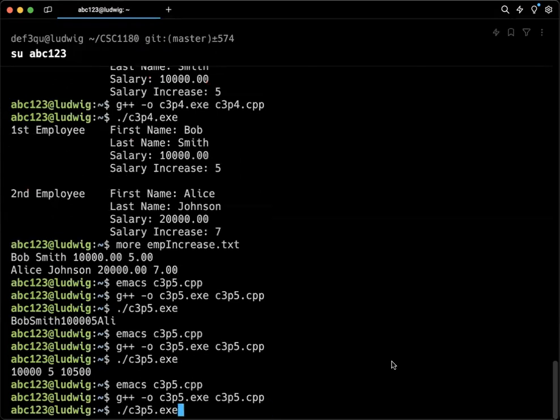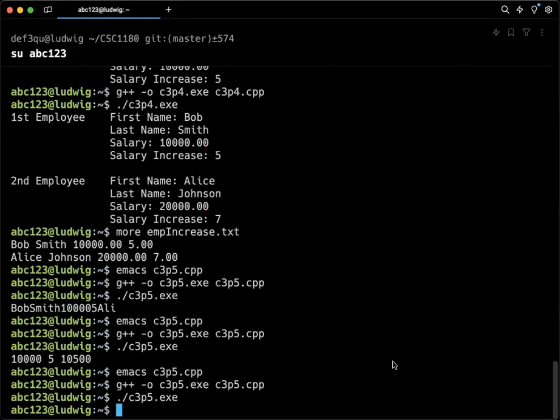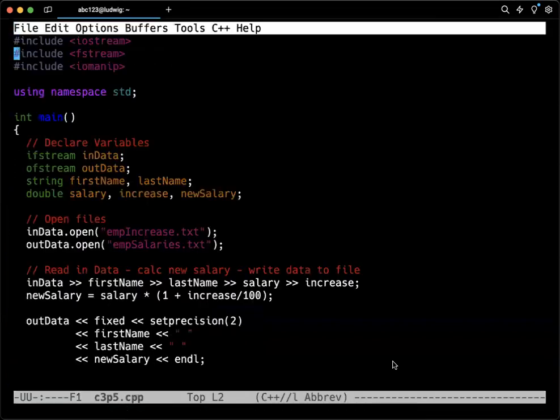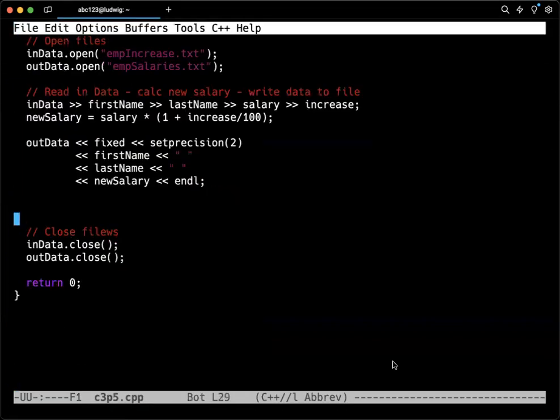Compile, run it. Now, if I do a more on the imp salaries.txt, you see that I've got Bob Smith with the new salary that we just calculated to be correct. So we're all good. So now I can go back into the program. And here's what we did for that first person.